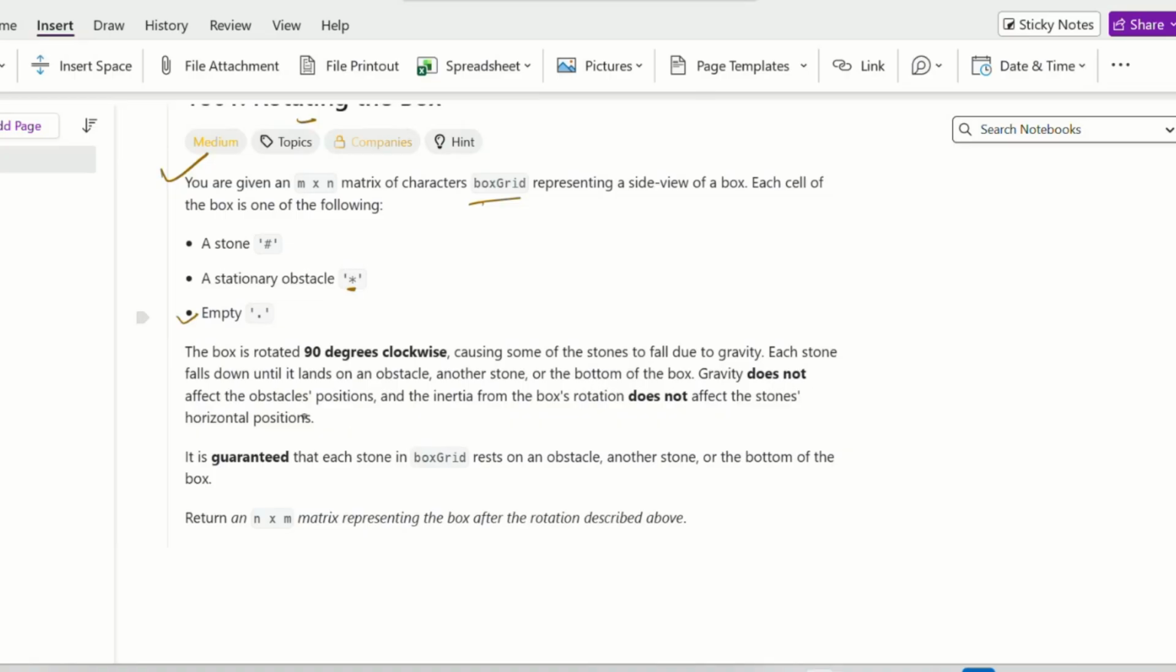Gravity does not affect the obstacle positions, and the inertia from the box rotation does not affect the stone horizontal positions. It is guaranteed that each stone in the box grid rests on an obstacle, another stone, or the bottom of the box. Return an N cross M matrix representing the box after the rotation described above.